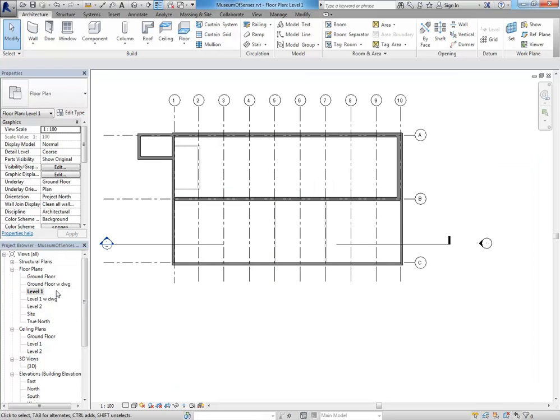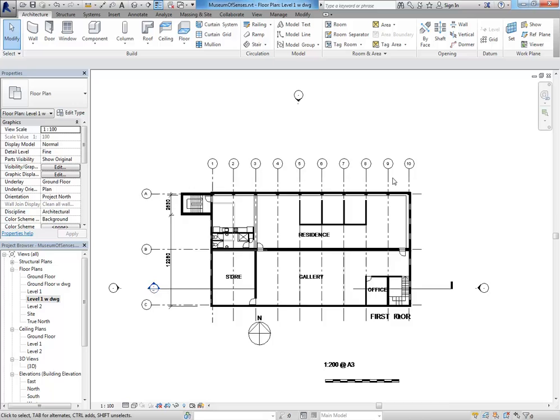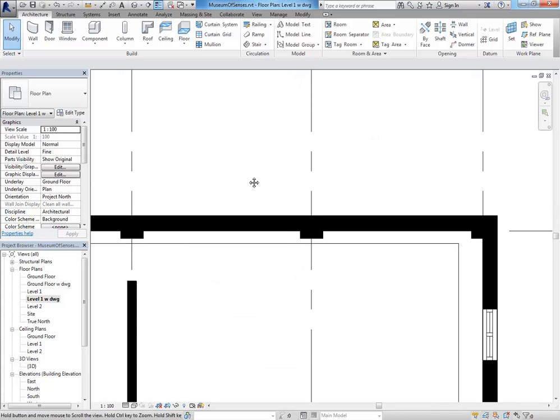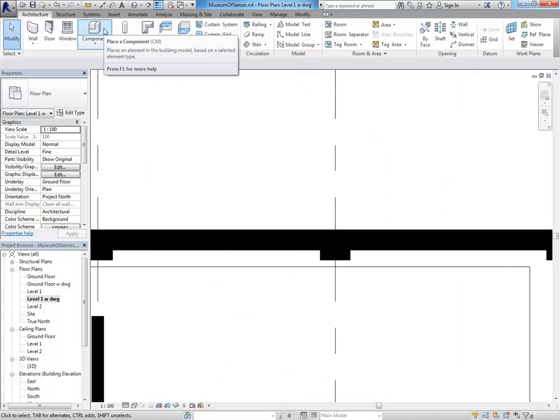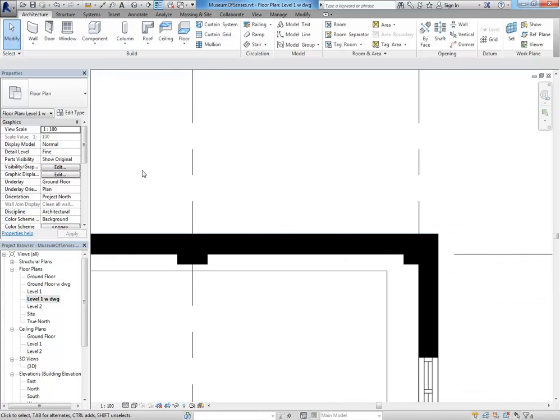So, looking in the level 1 plan with the drawing, we can see the position of those columns. So, I'm going to just load in the column that we need.